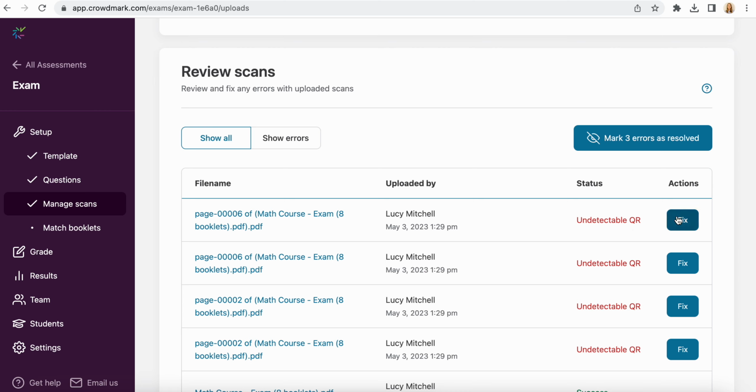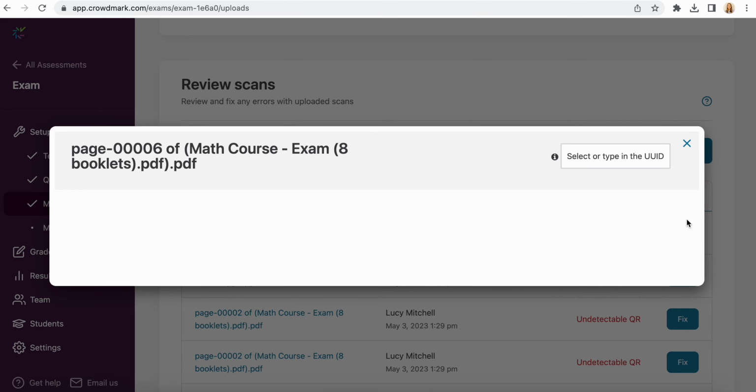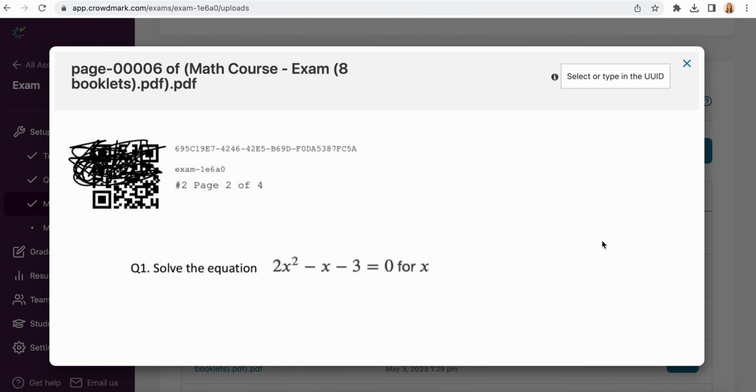What you can do is select Fix under Actions there. And you'll see here that in this particular case, the QR code has been drawn over. This here is called the UUID number. And this is a series of letters and numbers that is a sort of numeric version of the QR code here. So if the UUID is visible, you can use this to match the page to the correct place.